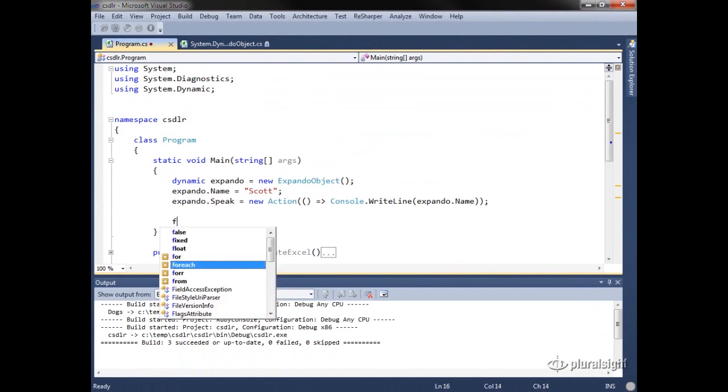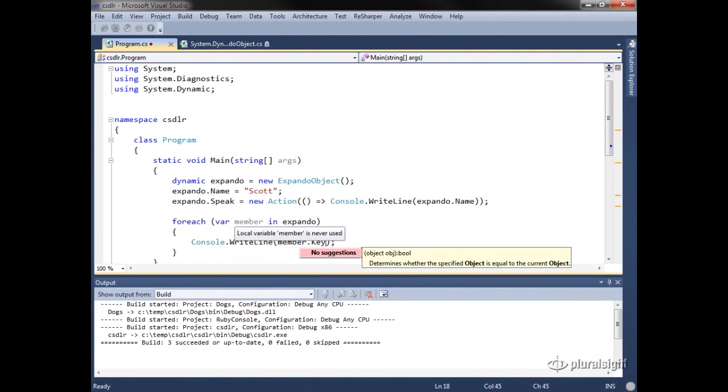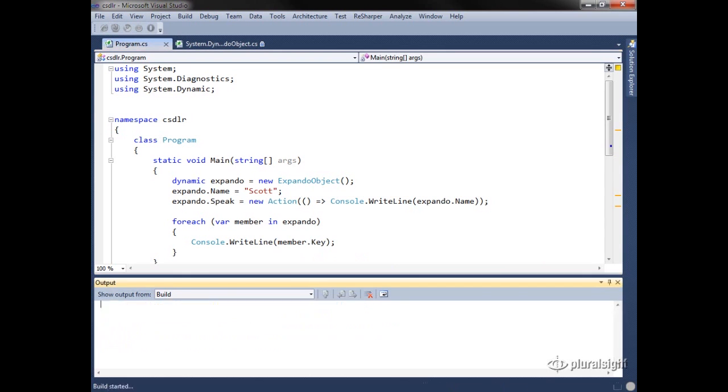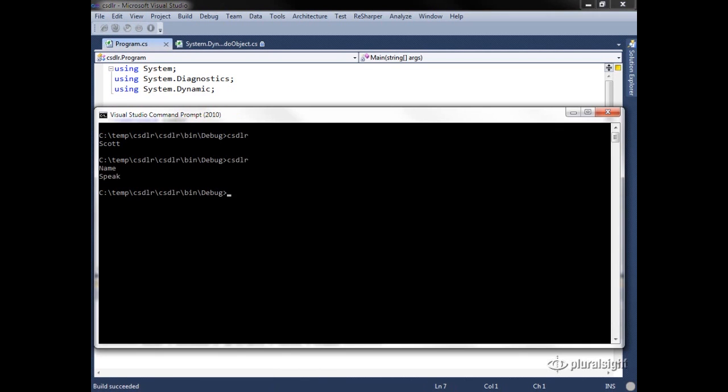I'm going to do a foreach, and let's do foreach member that is inside the Expando. That'll give me back a sequence of key value pairs. So I should be able to write out member.key. Member, by the way, is typed dynamically because it's coming out of a dynamic variable. And let's build this application and run it. And there you can see that I have added two members to the Expando, name and speak.